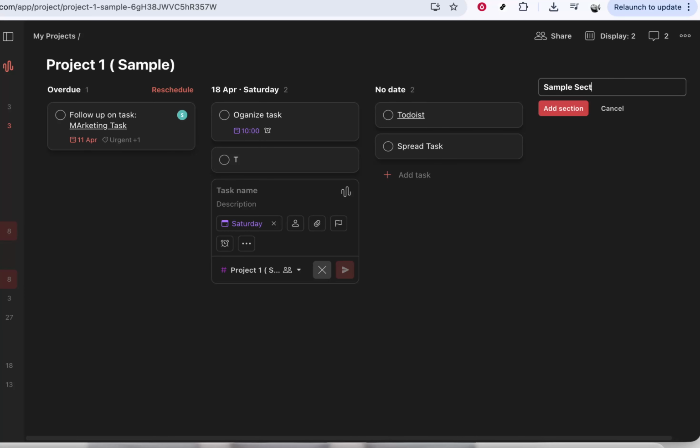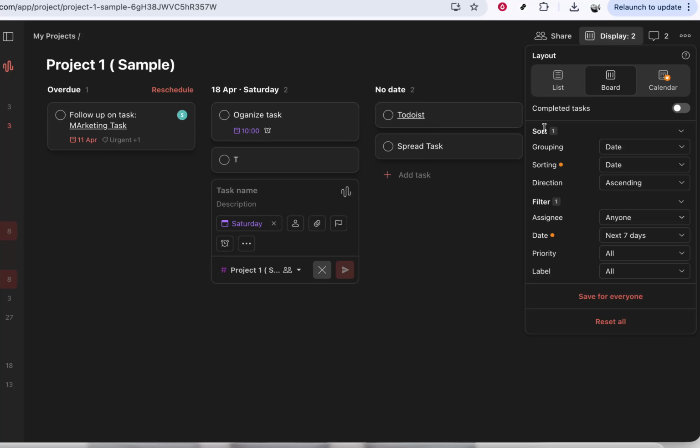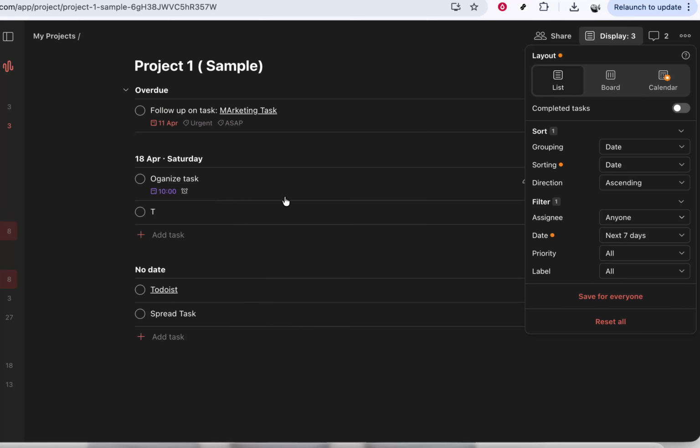After the section is created, you'll see it appear inside your project. You can now drag and drop existing tasks into this new section, or create new tasks directly under it. Take a moment to adjust the order of your sections if needed, so the most important groups appear at the top. That's all there is to it.